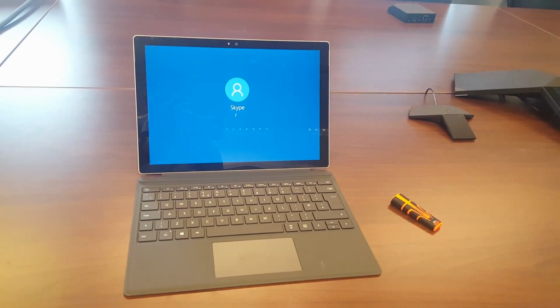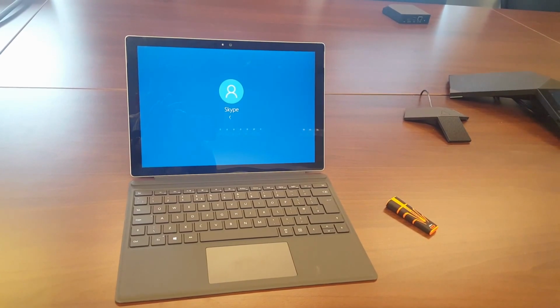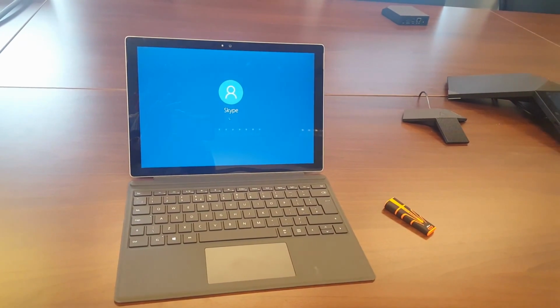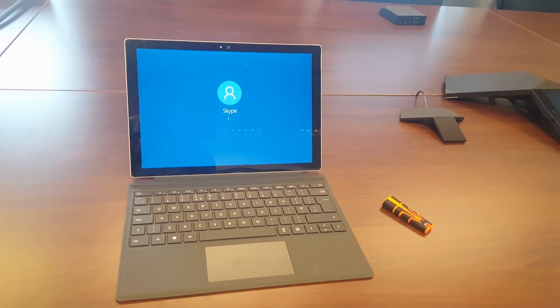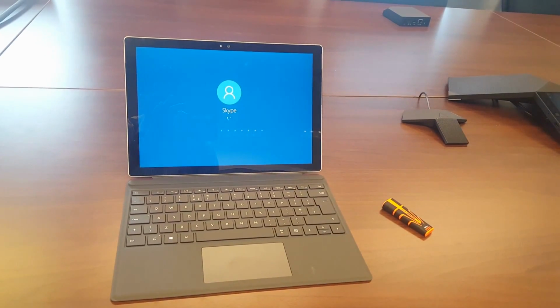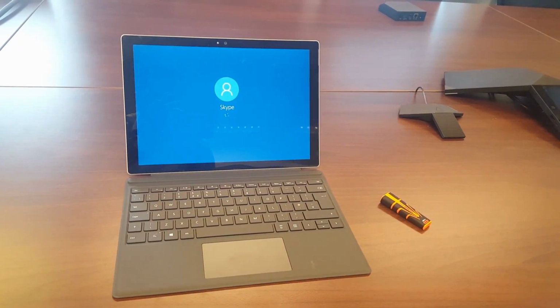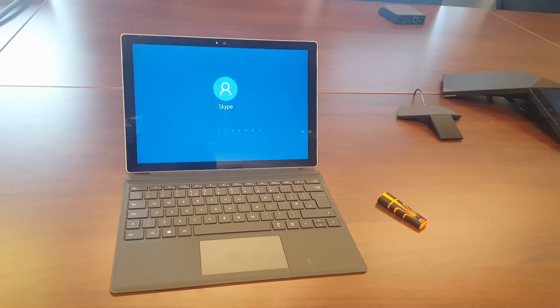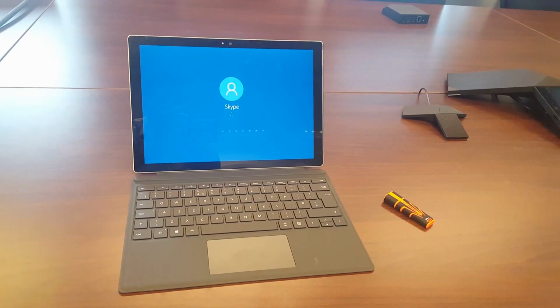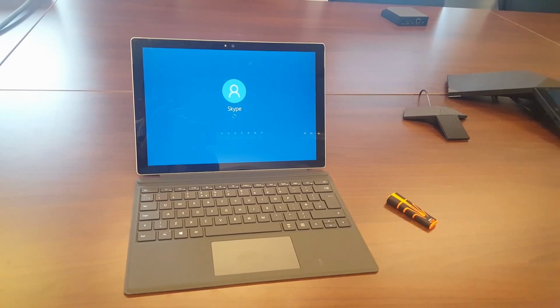automatically come into the Skype Room version 2 panel. So there's always a default user, which is Skype. There's no password, it just logs into the panel when it reboots right away. And this is also the ease of use. So as soon as there is an issue, or the panel has a power outage or anything, when the Skype Room version 2 panel comes back, it automatically gets into the panel mode.